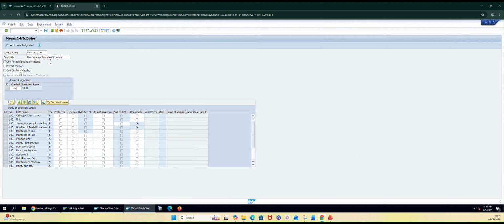And only display in catalog. I haven't used it, so I do not know what the exact use of this one is. And here also you can see what I have selected. So it has been ticked. Now save it.